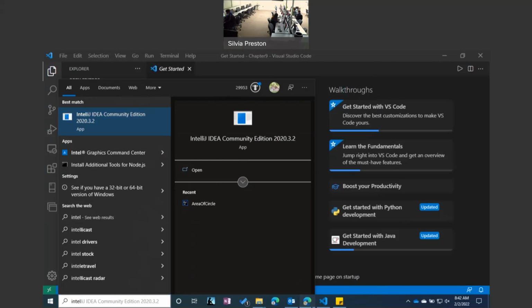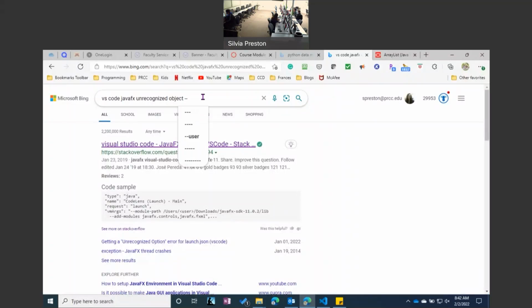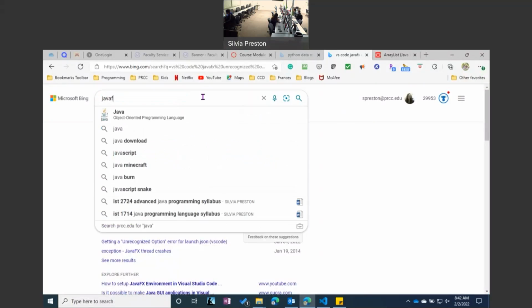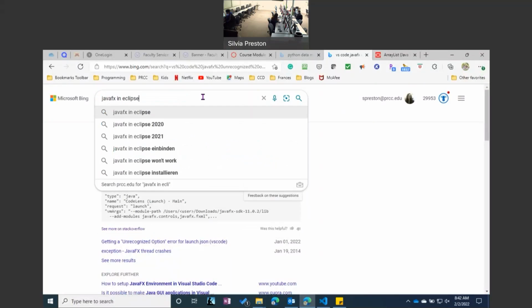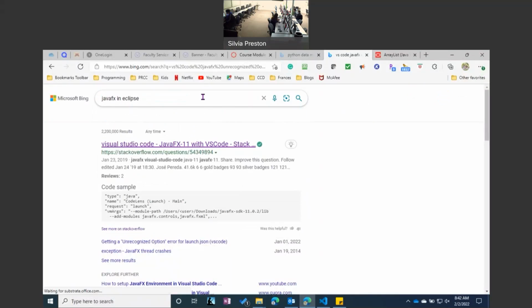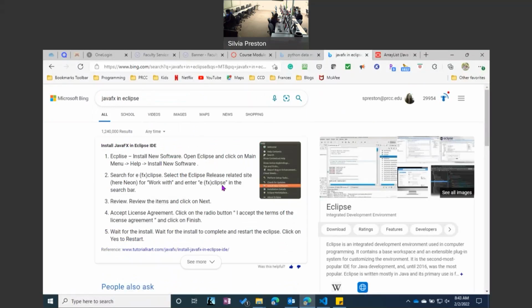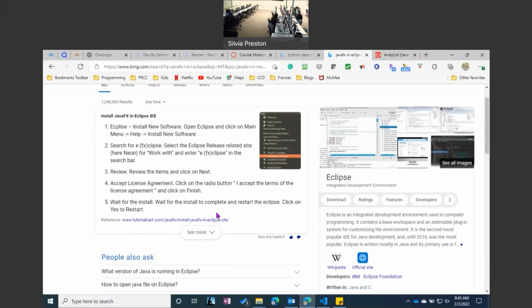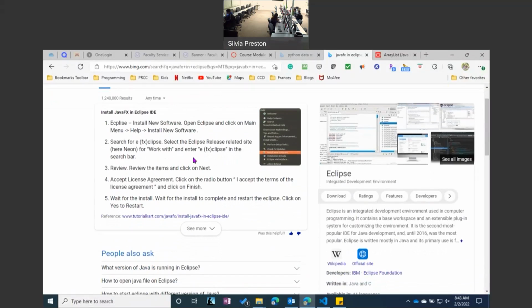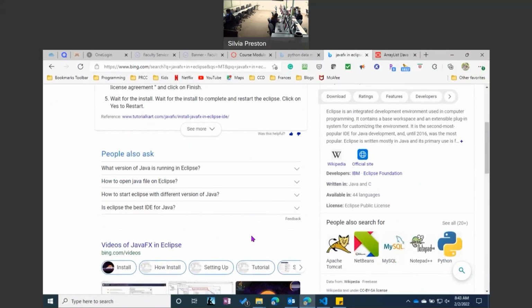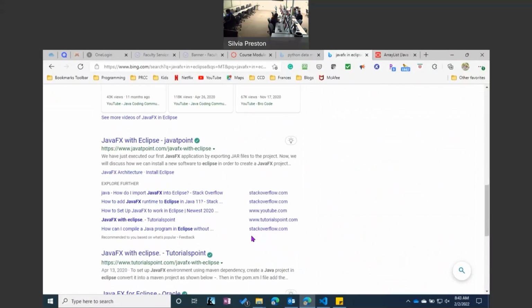Search for JavaFX in Eclipse, and there's a tutorial. You might find something. Install JavaFX in Eclipse IDE and see if you can start working from scratch. If you're having a hard time and don't even know what to do in Visual Studio Code at this point, because we tried.